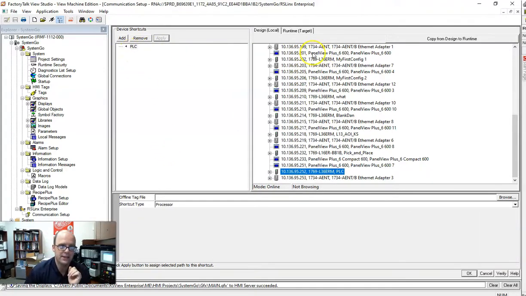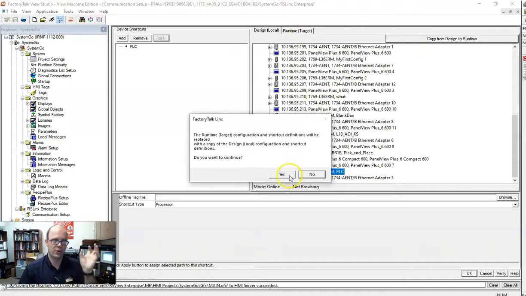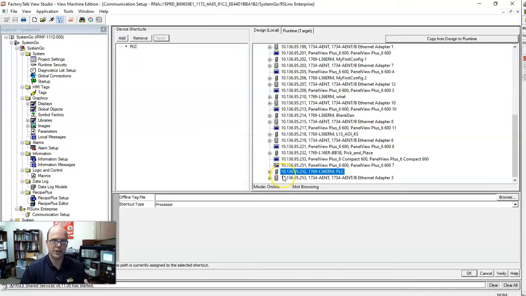The next step in my classes, since our design and our runtime are the same, is to hit copy from design to runtime. That's going to take what's on your runtime local side and put it on your target side, or in the field, because in theory, the HMI is a small little computer that can be out in Siberia running while you're designing it here in Ohio or Indiana.